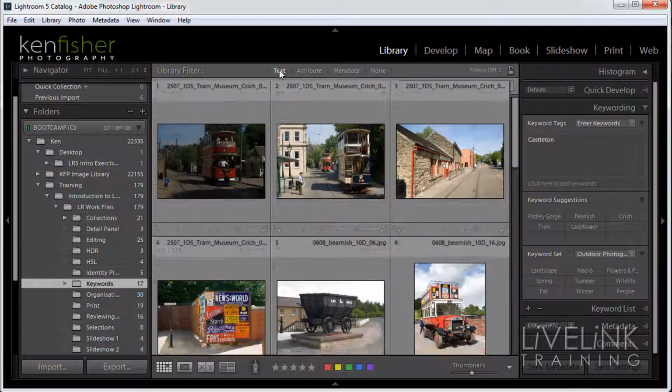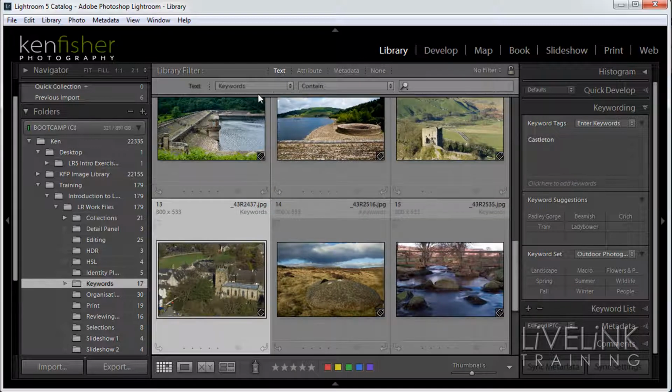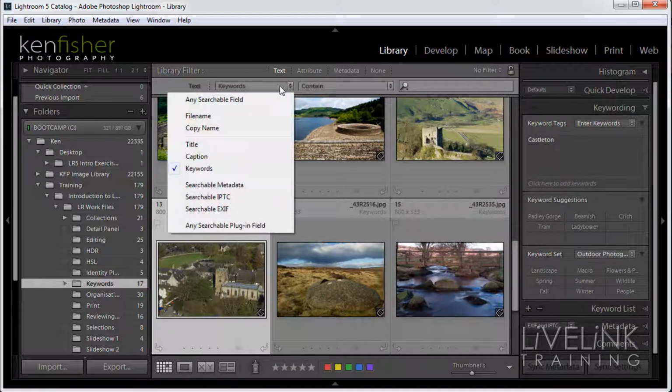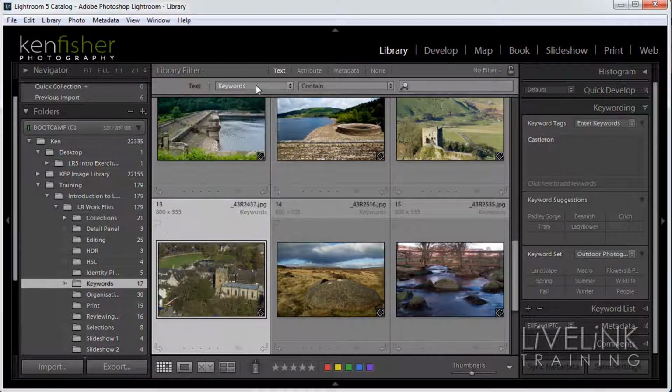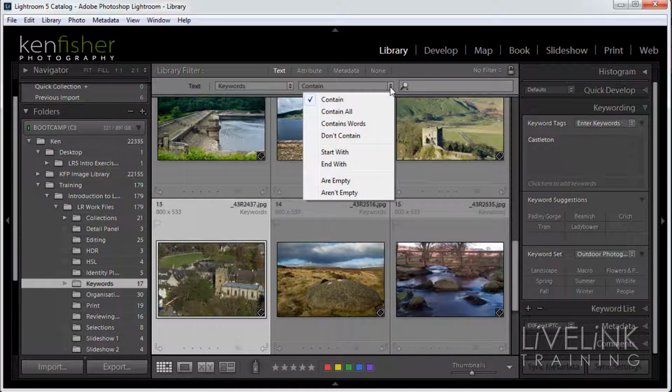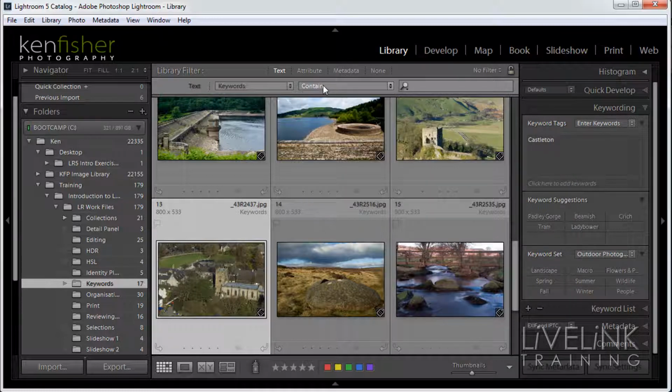We'll look at text. Click on the text one, and then we can select which criteria we want to search by. We've got quite a few in here, but I'll settle for keywords. We can then search by certain criteria. Do you want it to contain just the words, don't contain, whatever. I'll leave that to contain. So we're looking now for any keywords that contain whatever we type in this box here.